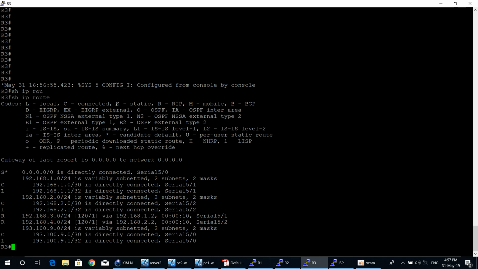Okay, as you can see, this one is the candidate default. This is the symbol of the default route. It goes to all unknown networks from the R3 router through serial 5/0.